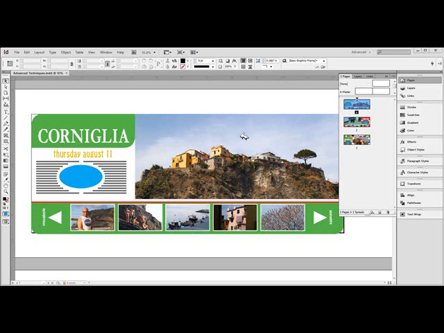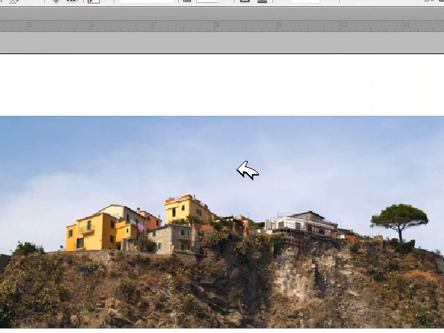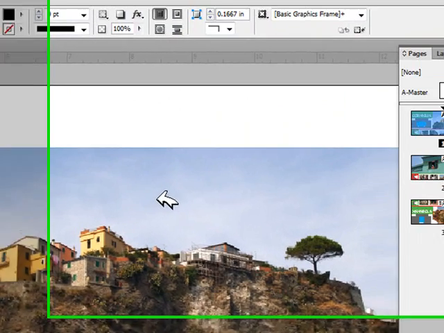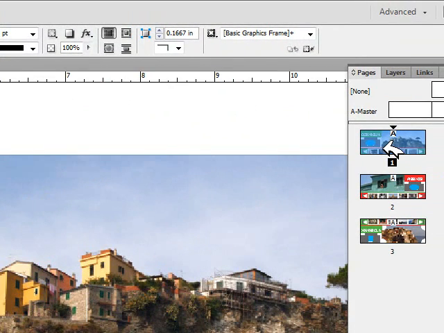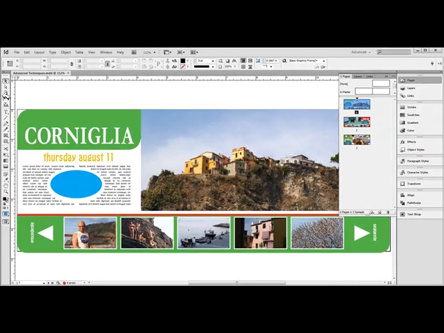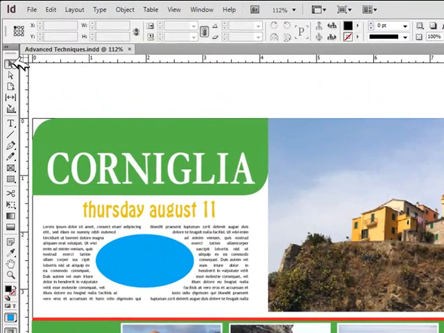Lesson 6, Part 1: how to apply and copy an inner shadow effect. Navigate to page 1 and click the black selection tool if it's not already selected. Then select the large image.